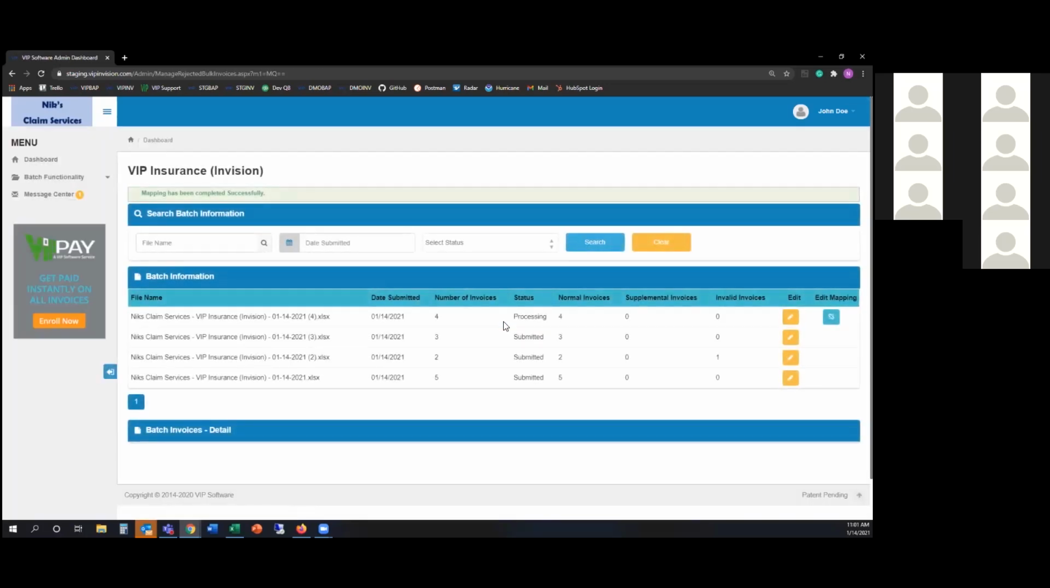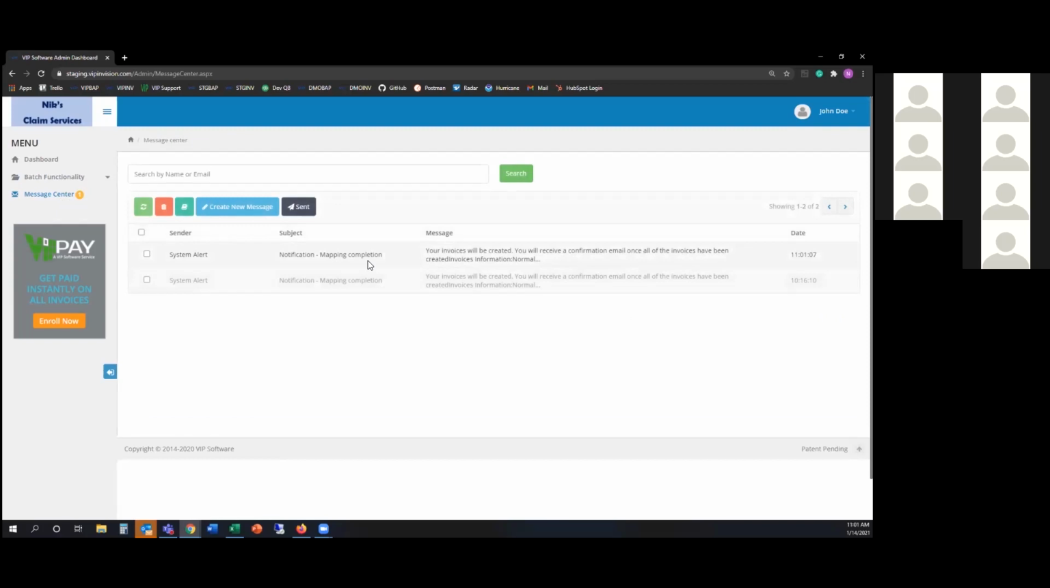Our utility will start to look at it and make sure that everything makes sense. So once again, we'll just let that process and run. Since we did map the report, we do get a quick little note just saying, hey, your invoices will be created. You completed the mapping. So just be aware that you may get a message related to that.